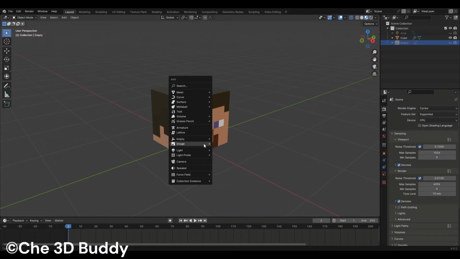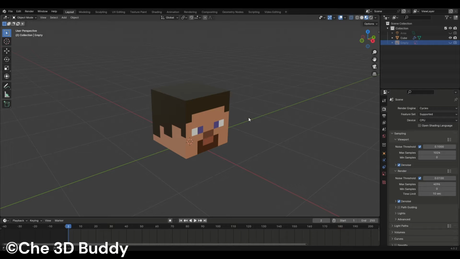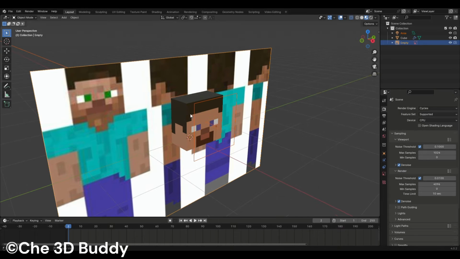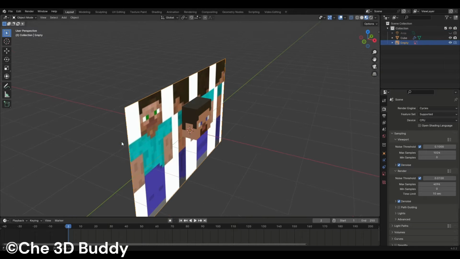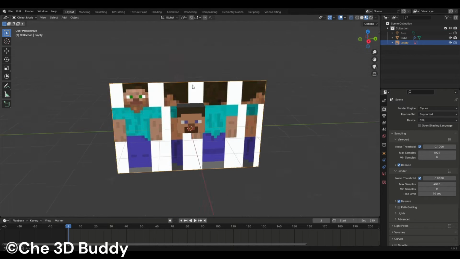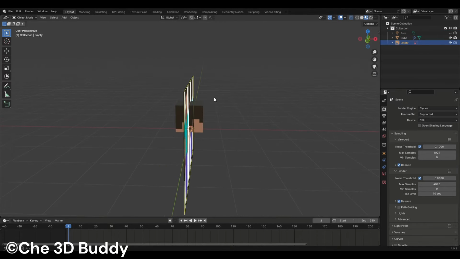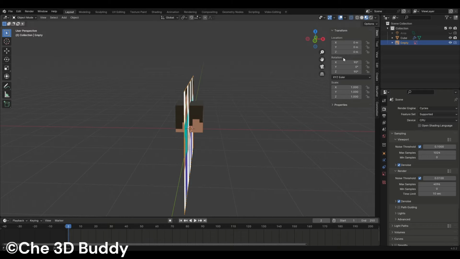So to start off, I'm going to go Shift A, reference. And as you can see, I already have my reference. You probably have it as well if you did part 1. So I'm going to unhide it, like that. So that's our Minecraft Steve. I'm going to hide that light because I added some lighting. Now what I'm going to do is probably just move this backwards.